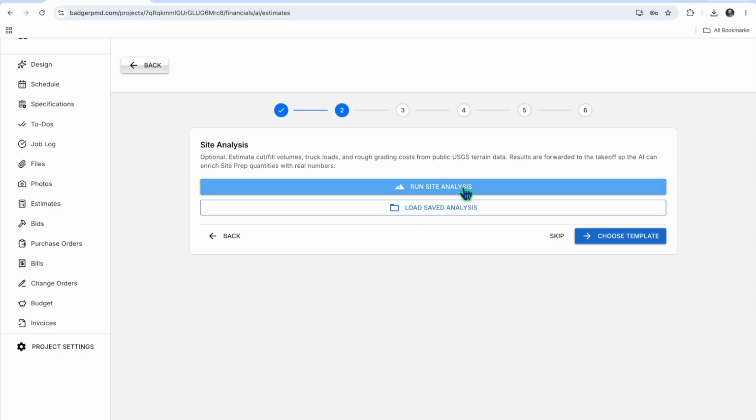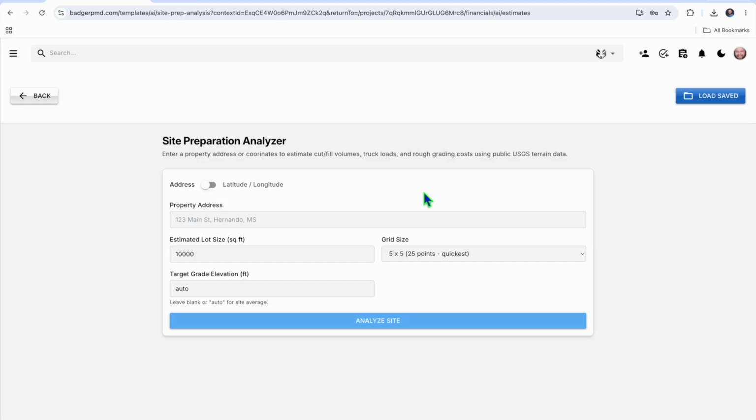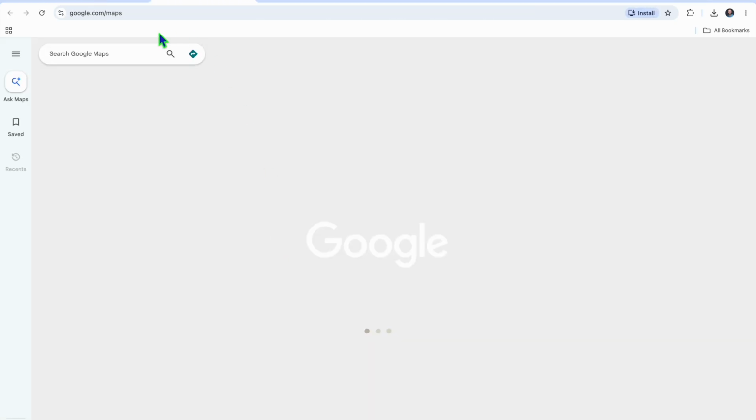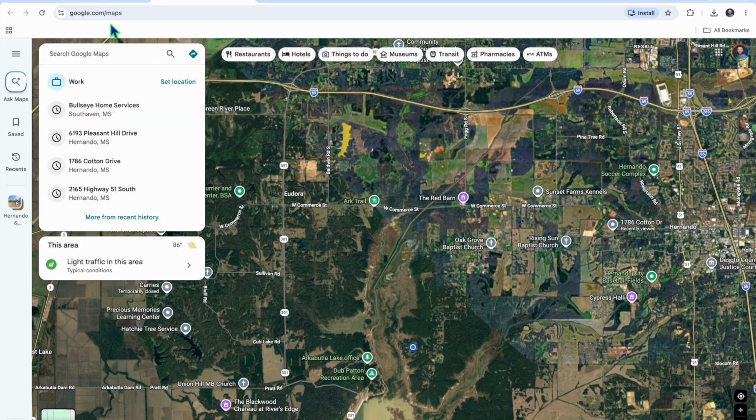So from, I'll kind of fast forward it to step 2 here, from this site analysis we're going to hit run site analysis. And you can put in an address. What I like to do though is go to latitude, longitude, because when you do that, you can go down to Google Maps and it will automatically open Google Maps.